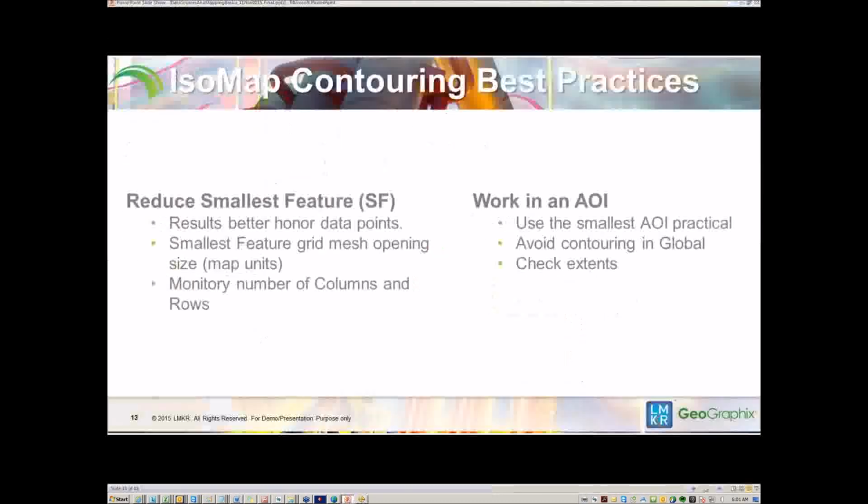some of the best practices when you're contouring: reduce the smallest feature radius. The results of your contours will better honor your data points. Now that smallest feature, to remind you, is the grid mesh opening size in map units.